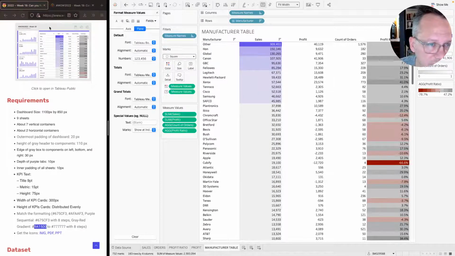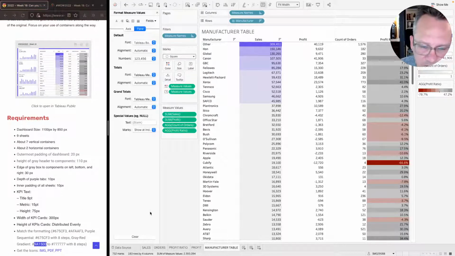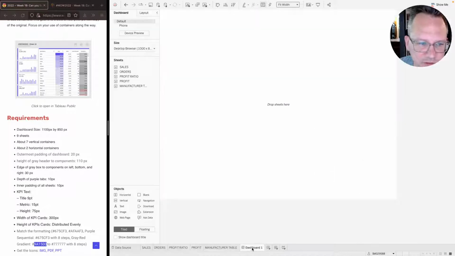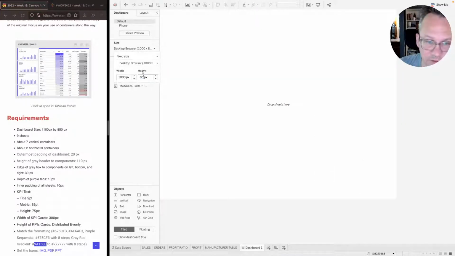All right, let's see. What else do we need to do here? Is there anything else? I think we've got pretty much everything ready to go. We've got 5 sheets. We're good to go. He used 9 sheets. Interesting. We'll see how that works out. But I think we're good to go to start making our dashboard. So we're going to start with 1100 by 850.